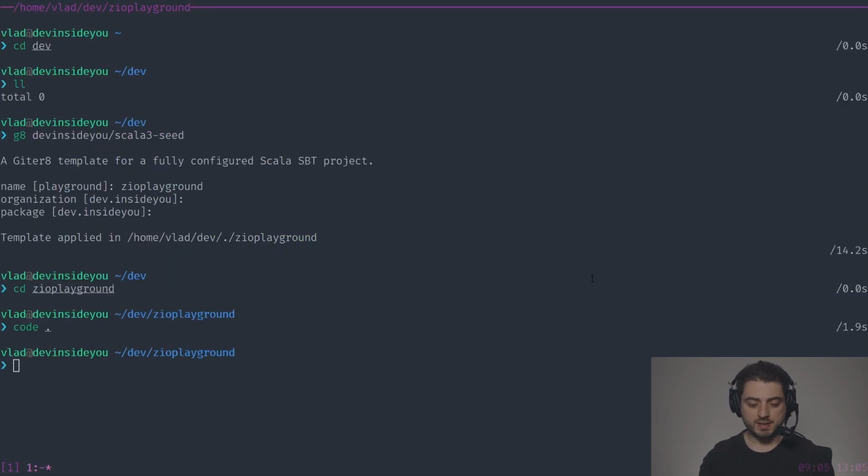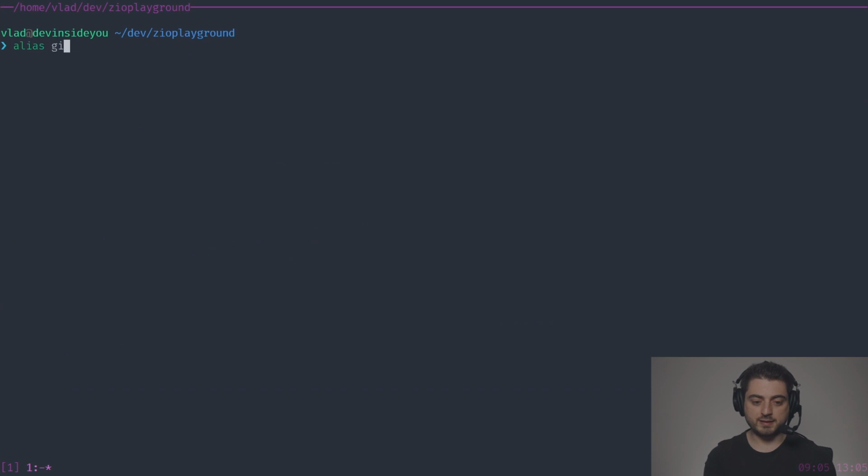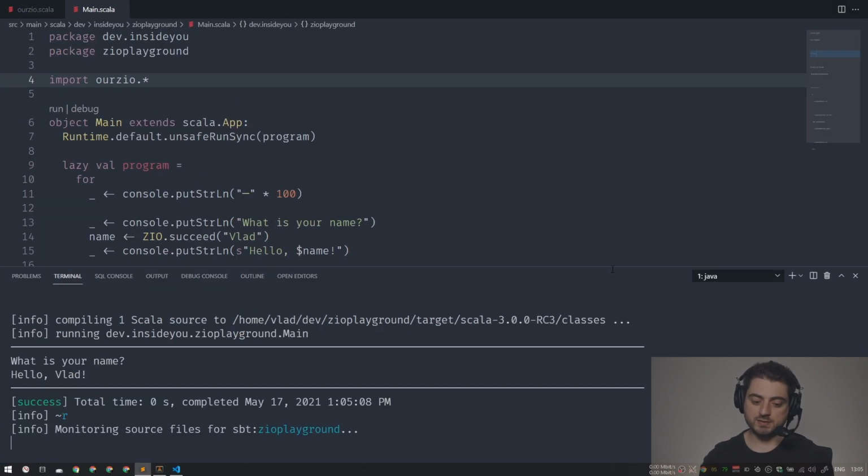So I'm going to go back to my terminal, and I'm going to show you my alias called AGI, which simply is going to do git init and then throw everything that we have, right? So git init, just throw everything into the first commit.